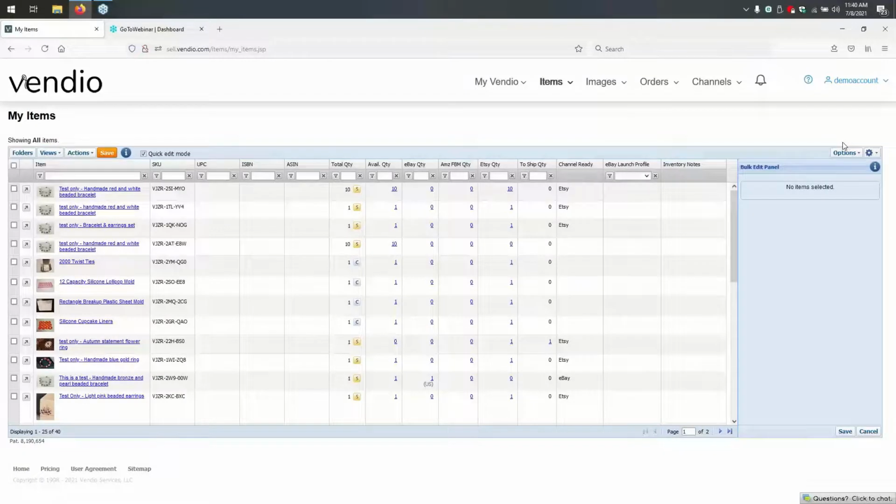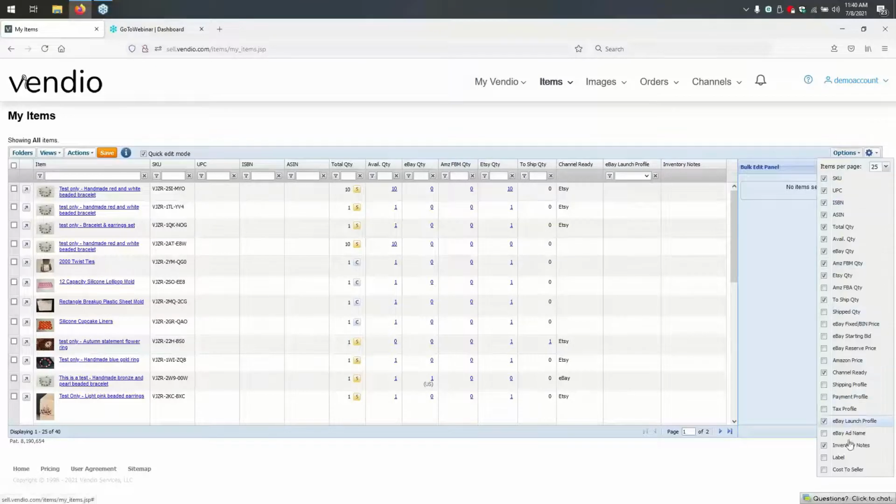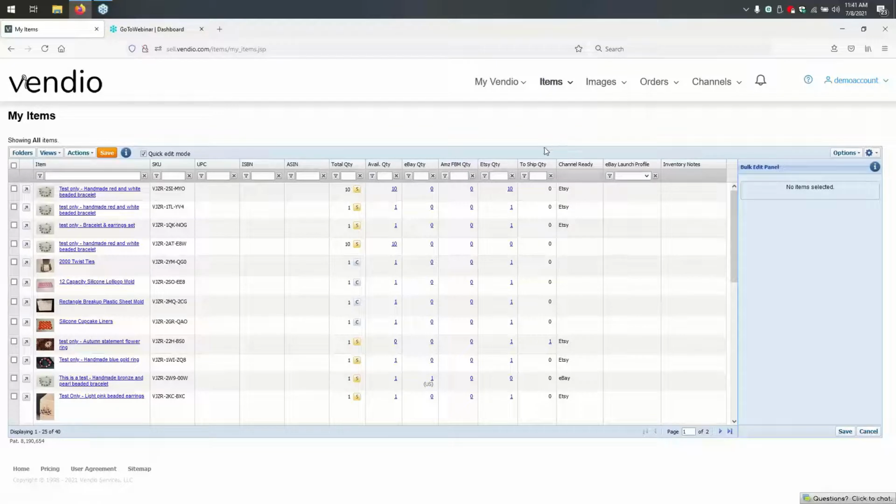You can see the options button at the top right of the page here can be used to turn on or off fields that you do or don't want to use. And this allows you to customize the page so you're not looking at data for maybe marketplaces you don't sell on, or just data that you're not interested in, but where you can turn on data that is important to your business.